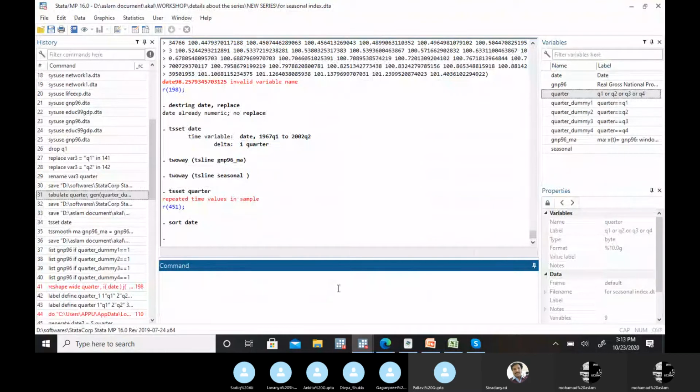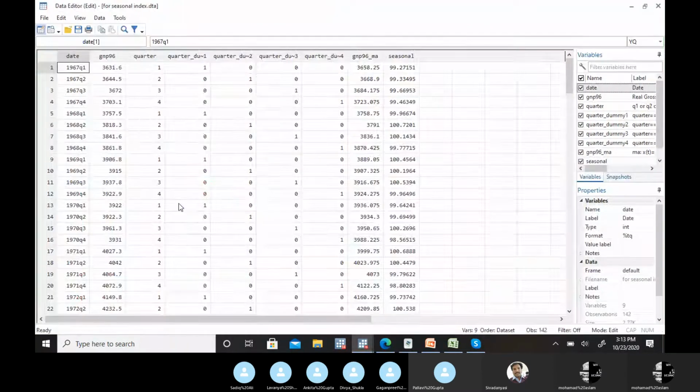Is it done? Is anyone facing any problem with generating dummy variables from the quarter variable? From the original date variable, 1967 Q1, Q2, Q3, Q4, it's not possible because there are no specific categories here. So for that I made this particular quarter variable so that we can make these dummy variables.